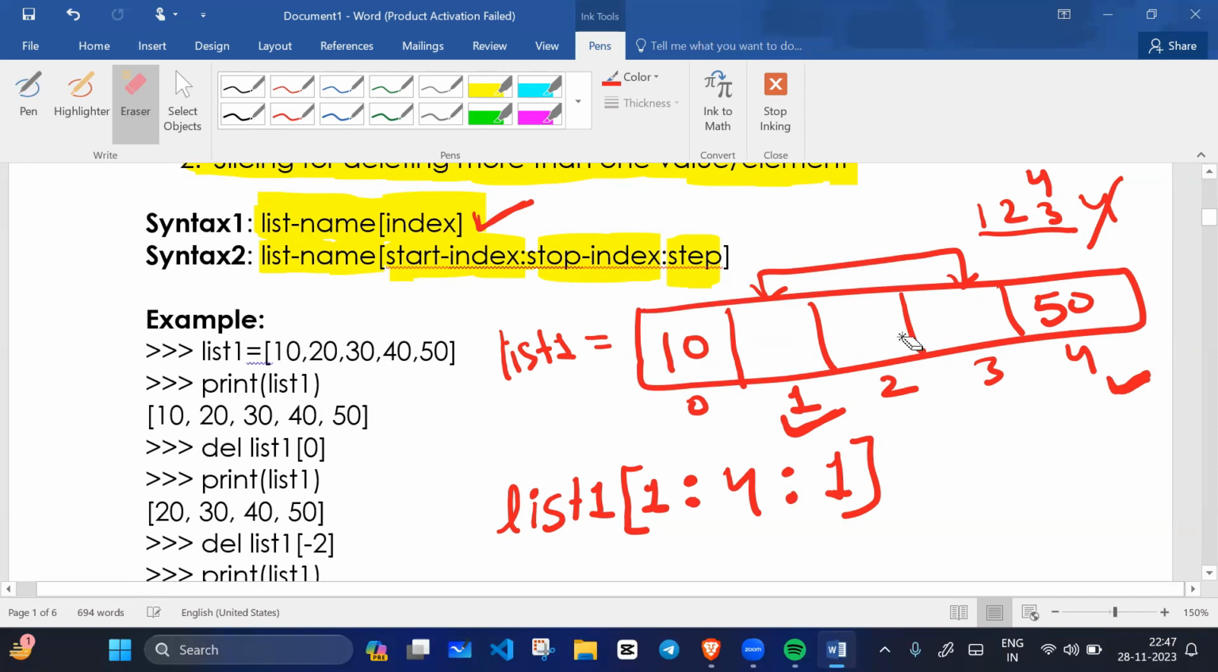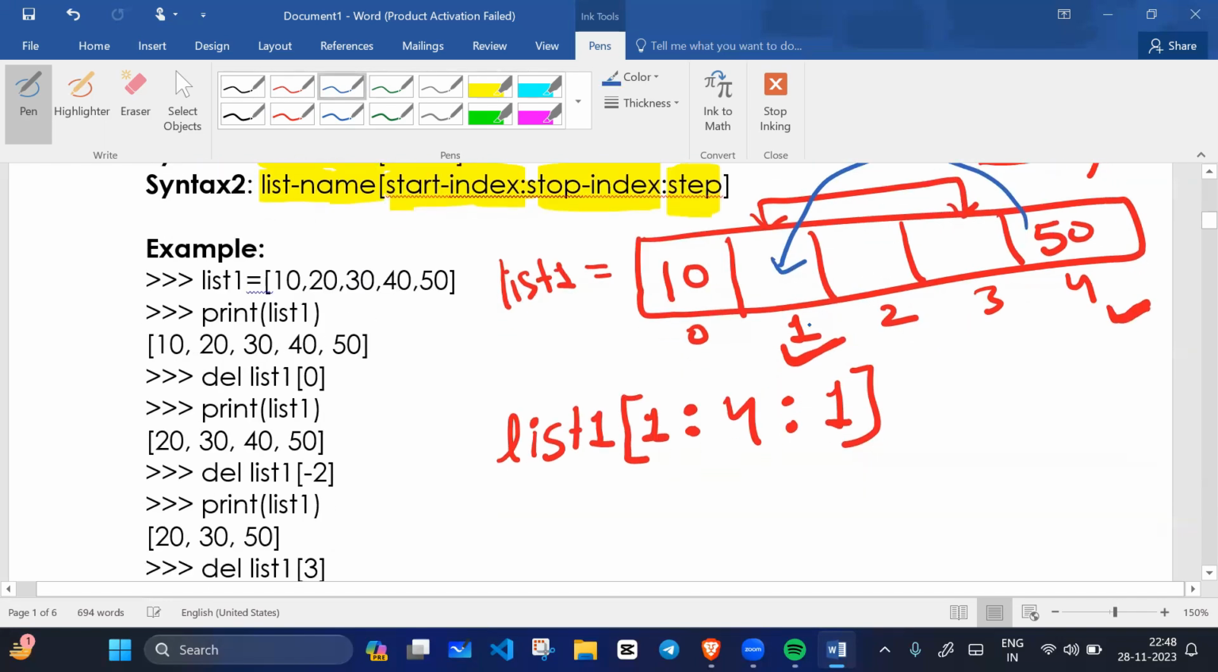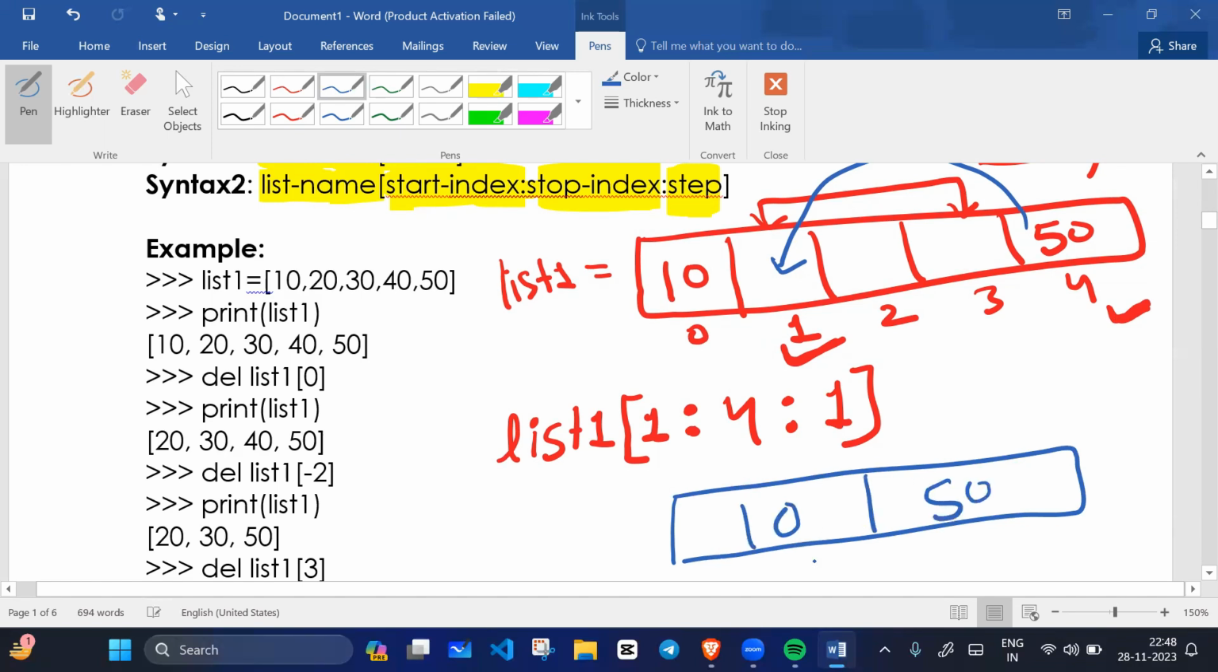Once your values are deleted, your other elements will shift right to left. It will come here. So now what is your list now? Your list is this, 10 and 50 only. And this is the 0th position, and this is position 1. I hope you are getting it, everyone.